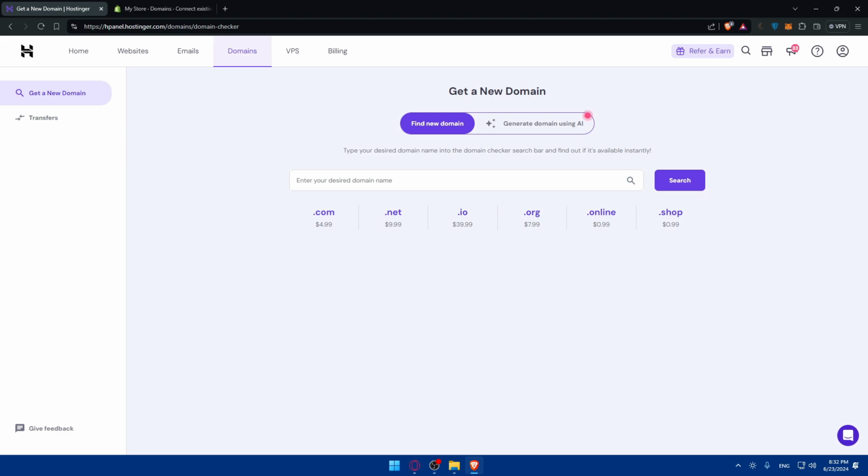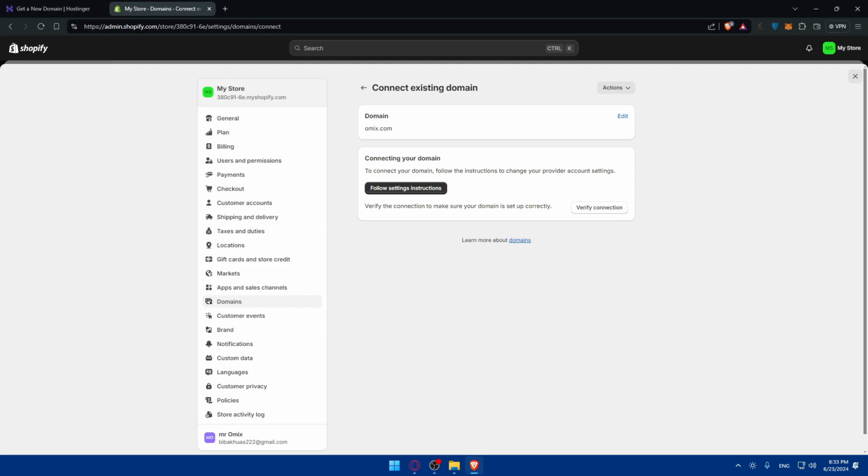And you'll also have to add the CNAME record, where the type is going to be CNAME, the host is going to be www, the value or points to will be shops.myshopify.com, and the TTL will again be default or 14400. Once you edit those, you can simply save the settings. You can go back then and click on verify connection. It may take some time, so you'll have to be patient a little bit. And once you're done, you can simply set the primary domain in Shopify. Then you can test it.